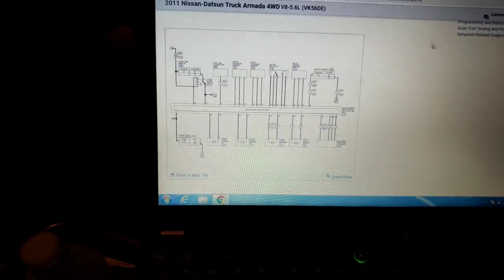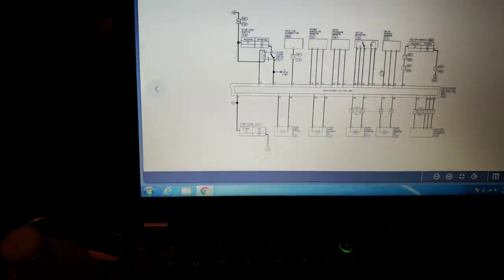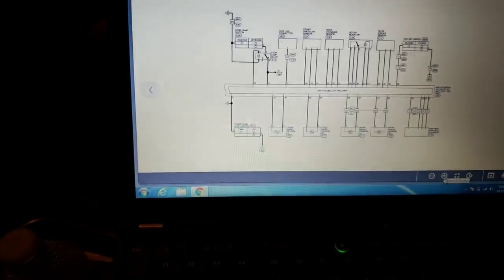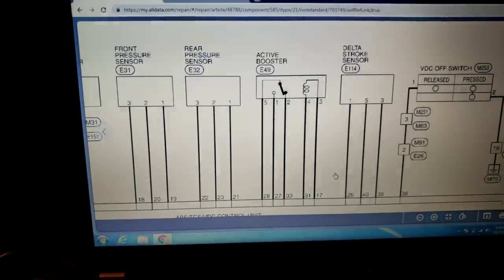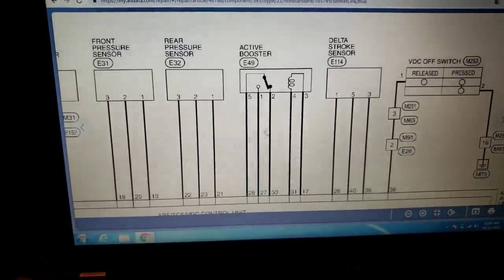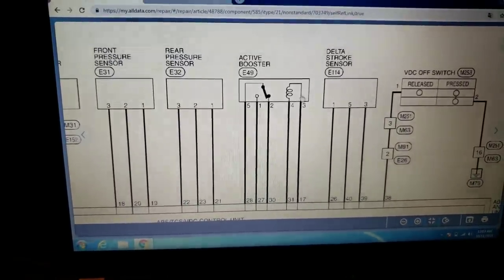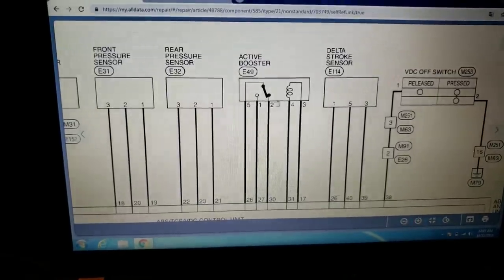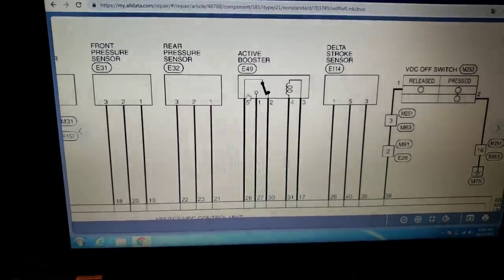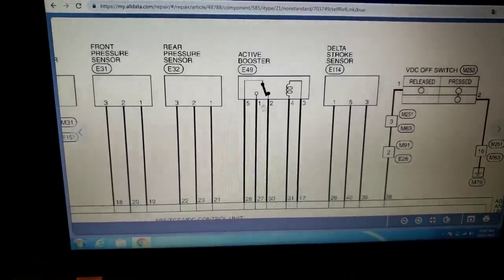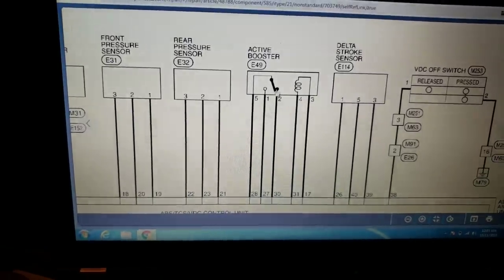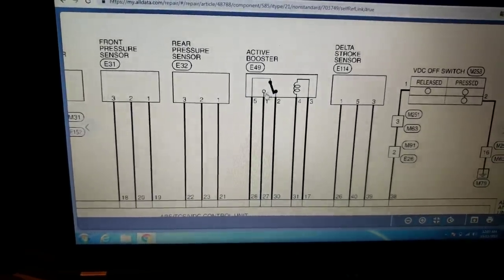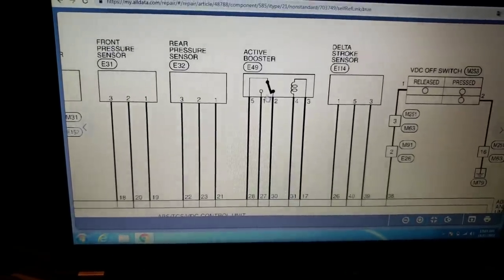So that's one diagram, and I'll go right into the one that we care about. Remember, it was E49. I'll zoom that in for you. First reactions, when you look at this active booster E49, that looks like a relay, doesn't it? It's not a relay. What this is here is going to be a dual throw switch. So one and two here will be the individual switch inputs. This will be your normally open, and then your normally closed.